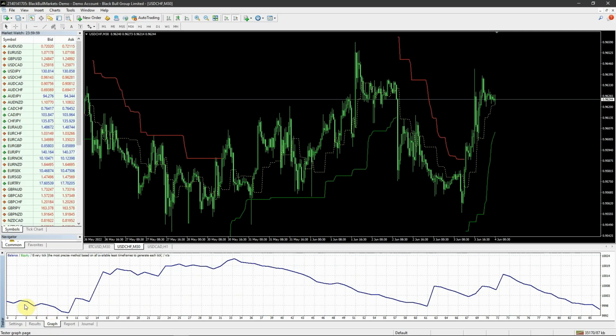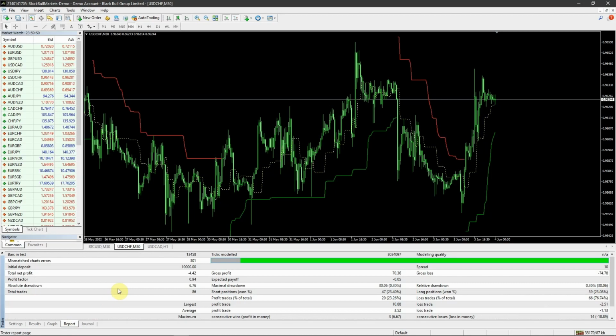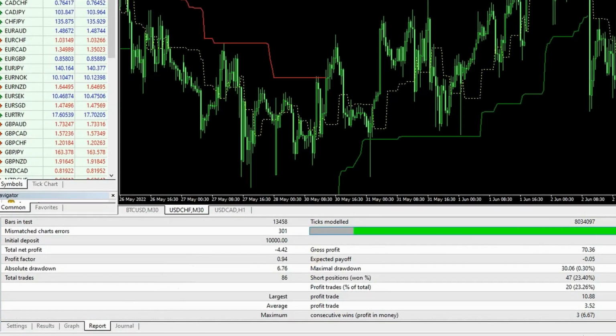All right, so over that full year, we've lost a little. We had some gains in the beginning of the year, then some steady losses, a few more gains and some steady losses. Let's look at the report on that. The modeling quality is not applicable, so I'm not really sure how good this result is. It shows that we've had a net loss of $4.42, so pretty close to a break even.